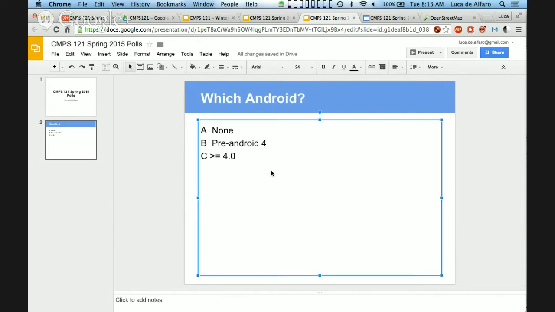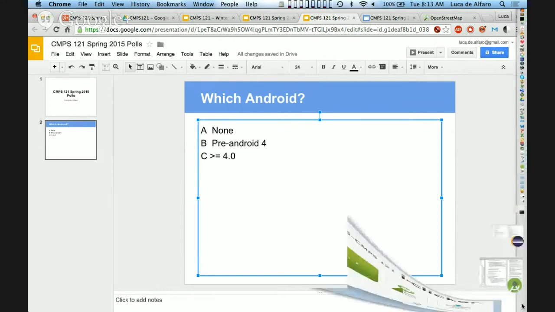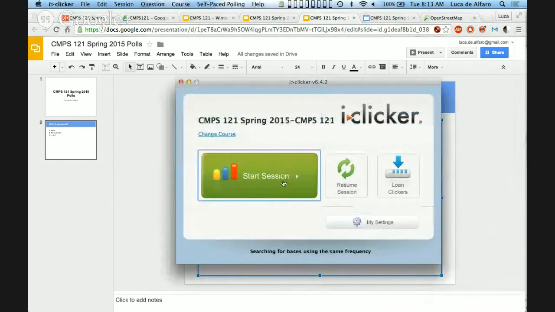Okay, so let's see whether this works. Start and stop polling. Let's see whether this works. Ready, go. Nothing happens, okay. Oh, okay.